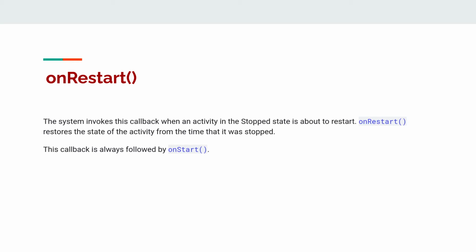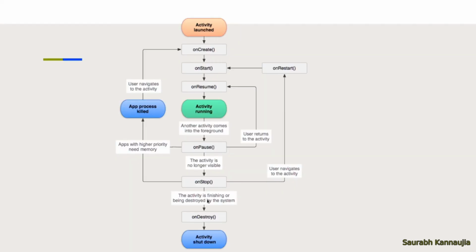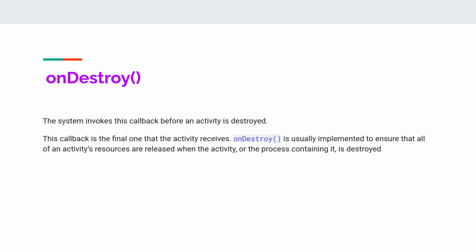The system invokes this callback before an activity is destroyed. This callback is the final one that the activity receives. onDestroy is usually implemented to ensure that all of an activity's resources are released when the activity or the process containing it is destroyed.